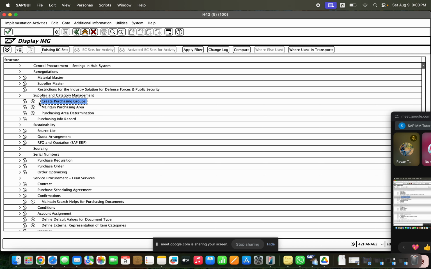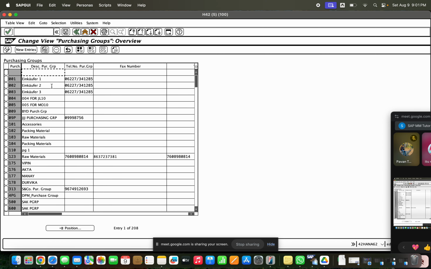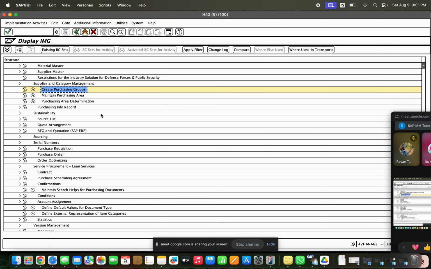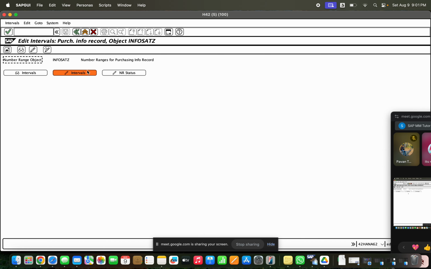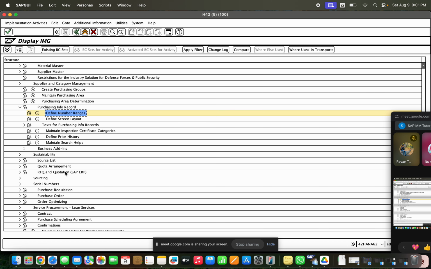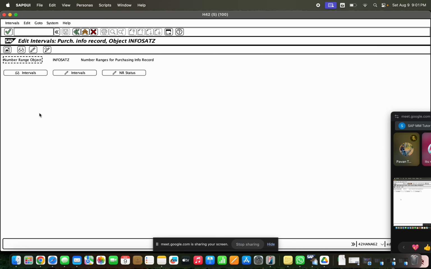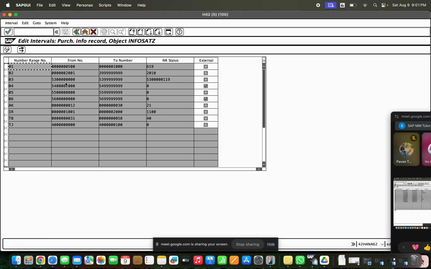You can create purchasing groups here, whatever purchasing groups there are with their telephone numbers. This was already discussed, right? You can maintain the purchase order number range there. And when you create a purchasing info record, what number range is generated? We discussed the supplier master record and material master record, but for the info record, the number ranges are maintained here. Whatever number range is defined for your purchasing info record will display here.